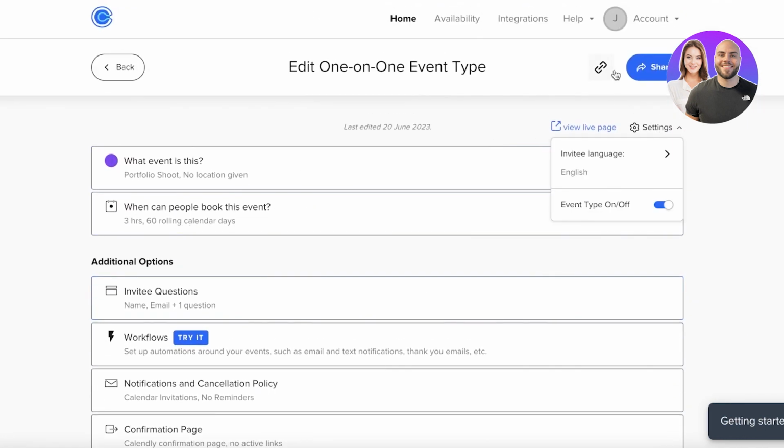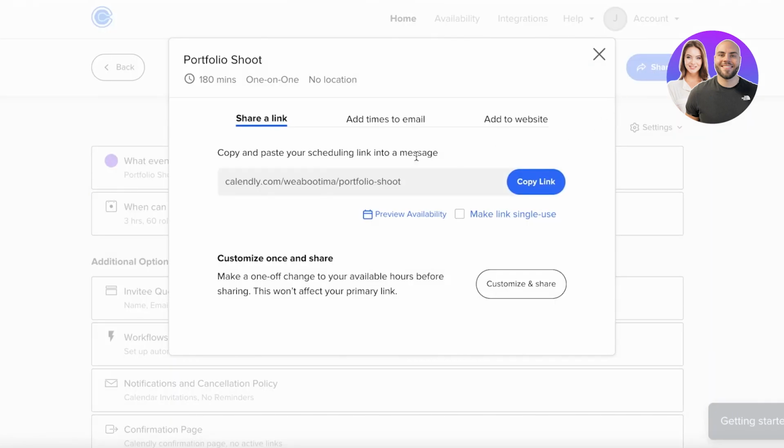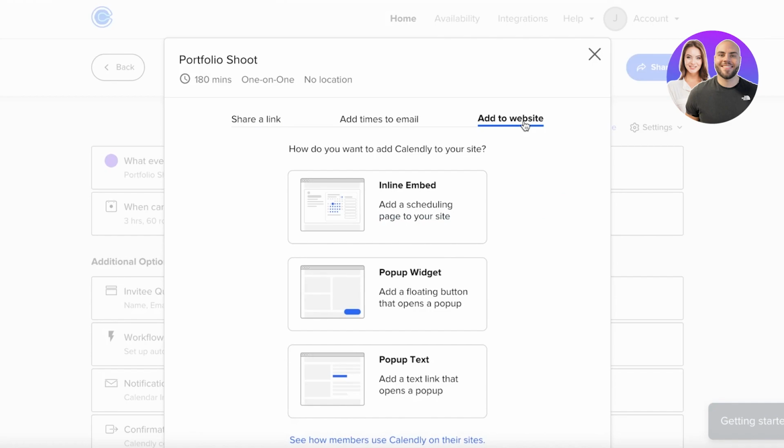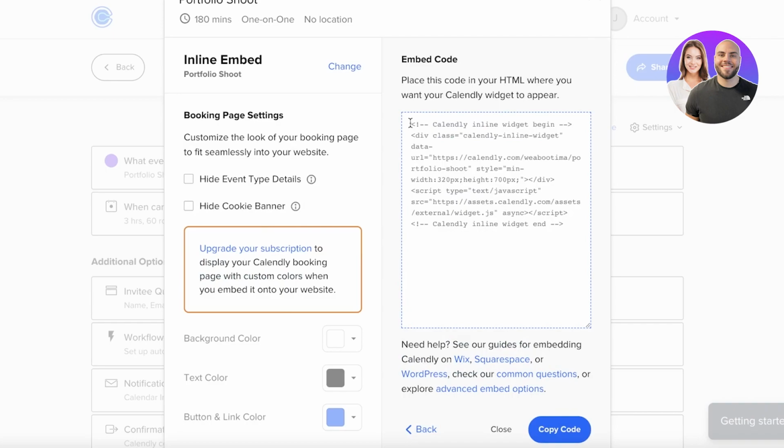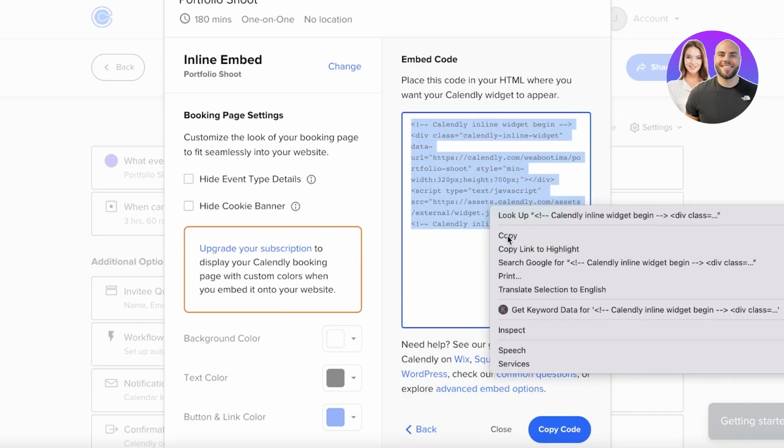So let's click on this button over here where you have your link, you have your share options. So you can click on add to website over here, and you have 3 different embedding options. You have a pop-up text, a pop-up widget, or a inline embed. So I want to add a scheduling page to my site, so I will click on inline embed, click on continue, and then you're just going to copy this code from over here.